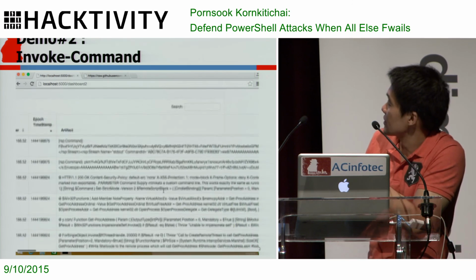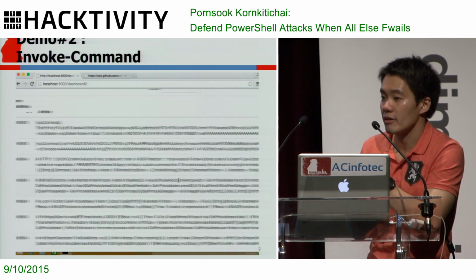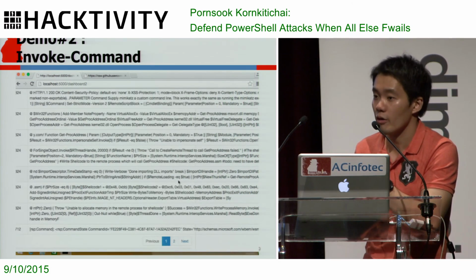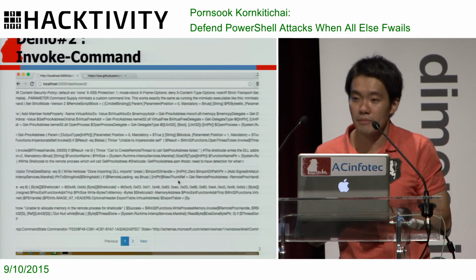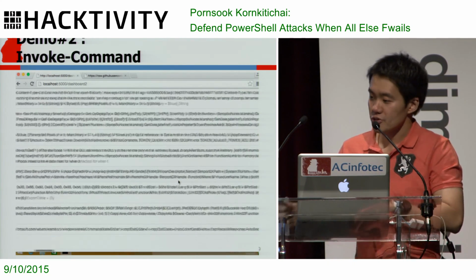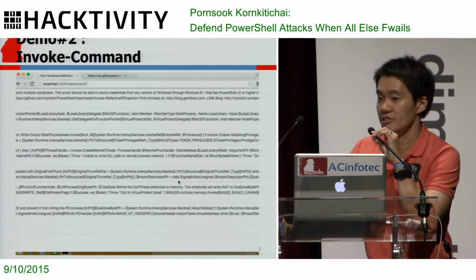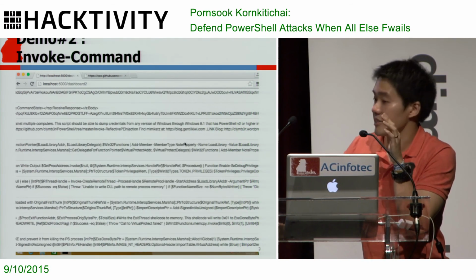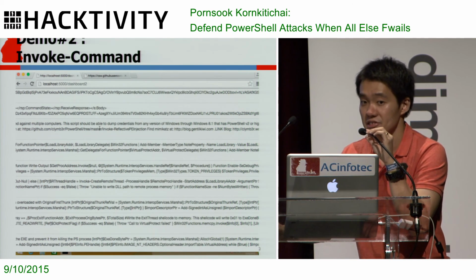Now you can see that there is a file that the PowerShell Remoting from Invoke-Command downloaded from the network. It's a PowerShell script. If you use a general protection mechanism, you cannot see this, because it's encrypted. You need to do some real-time memory analysis only.